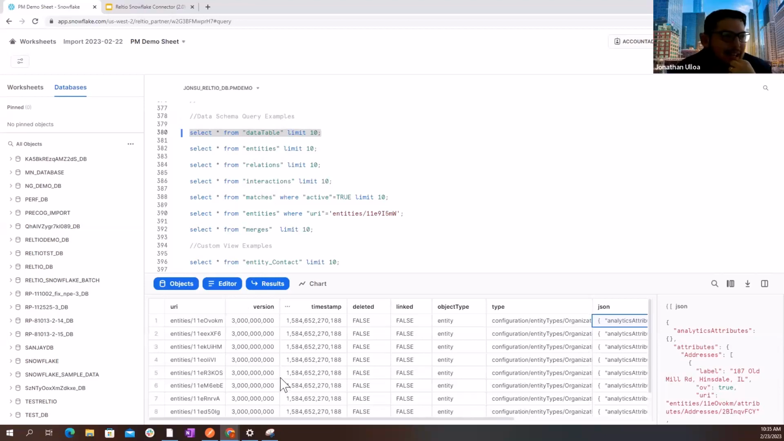Excellent. So we have this data table right here, and we have a URI, and I mentioned this version time. This is going to be tracking all the versions of events associated with a particular object, whether that's an entity, relation, interaction, match or merge. I'll show you through the demo how this is facilitated through an event chain that we'll create in the Reltio UI today.